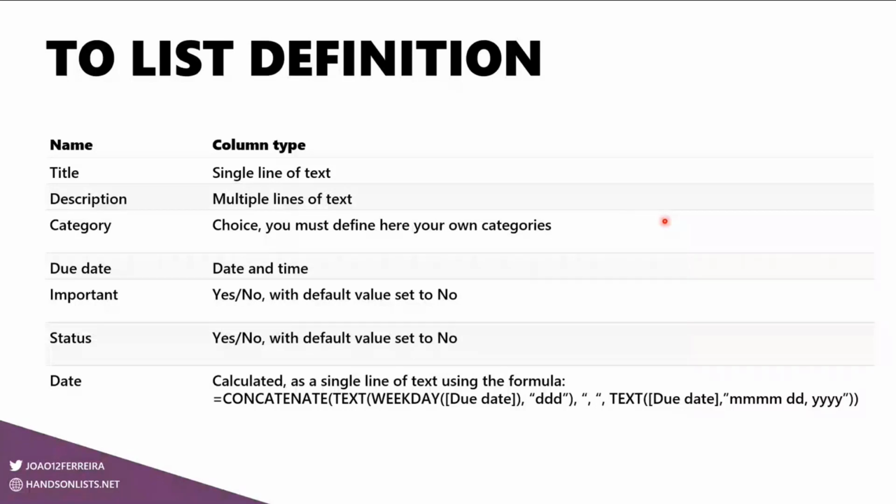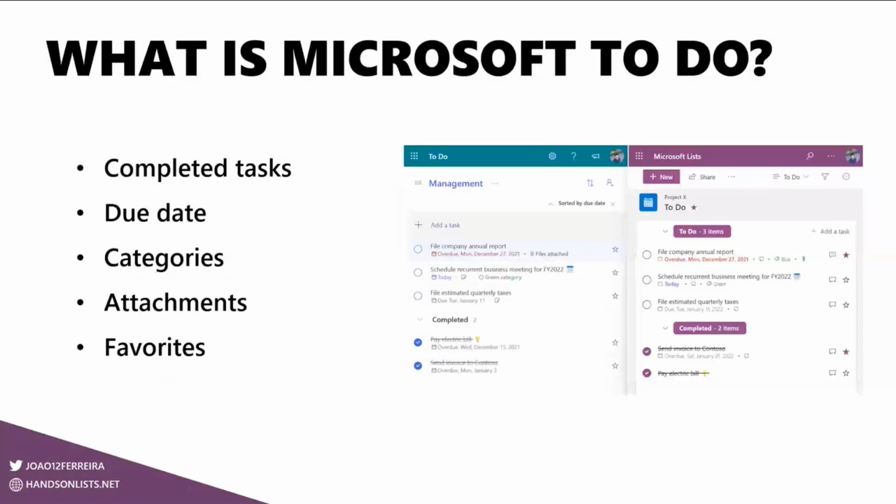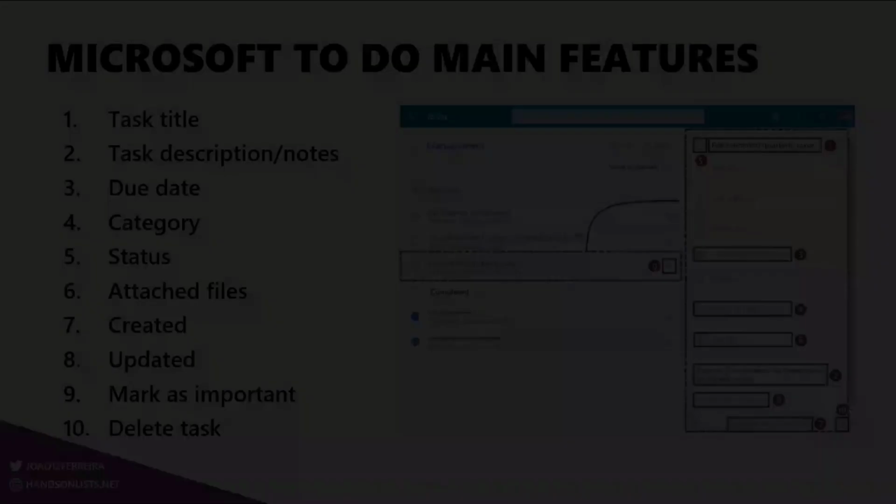The last one here is a calculated column that returns a single line of text, and I use this to create a mask for the due date that is exactly the same one that Microsoft To Do uses. So if I go back here, as you can see, this one that says overdue displays the date exactly in the same format, and to display it, I'm using this date column. So for all the comparisons that are done in the formatting, I use the due date. Then to display them, I use the date column that is calculated automatically.